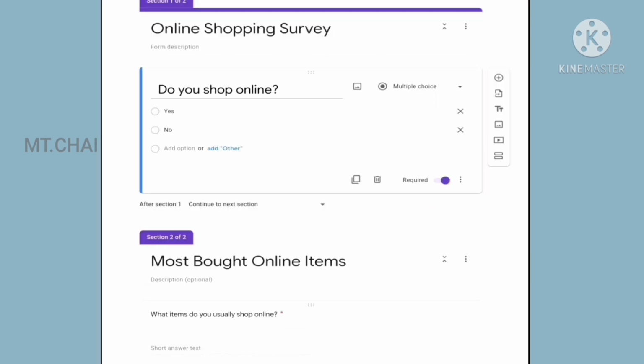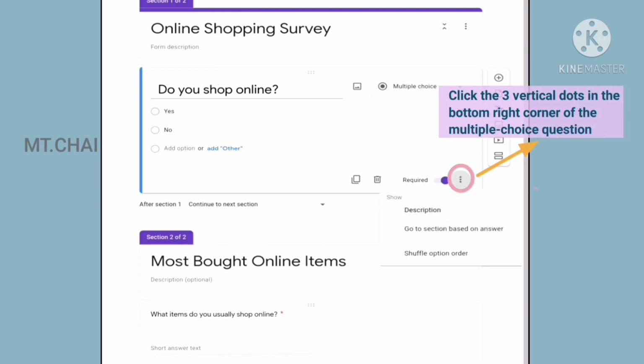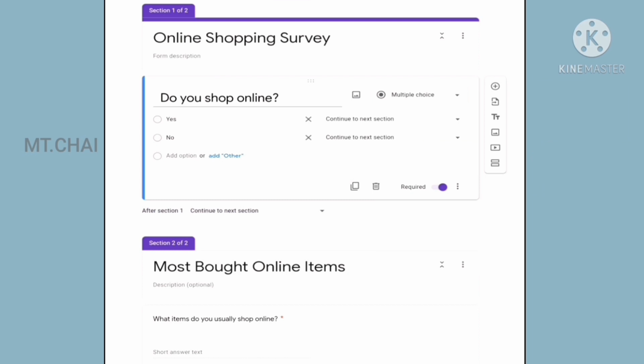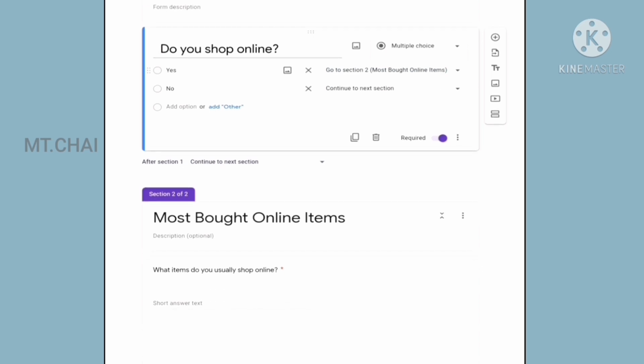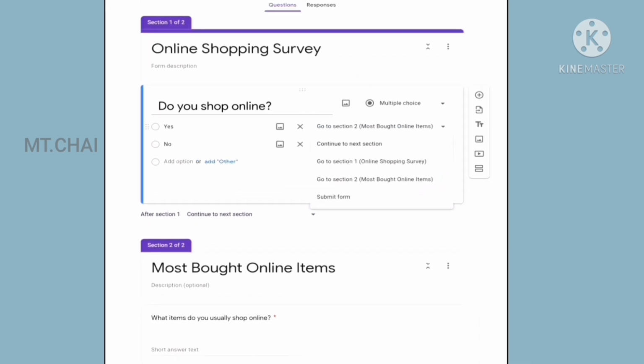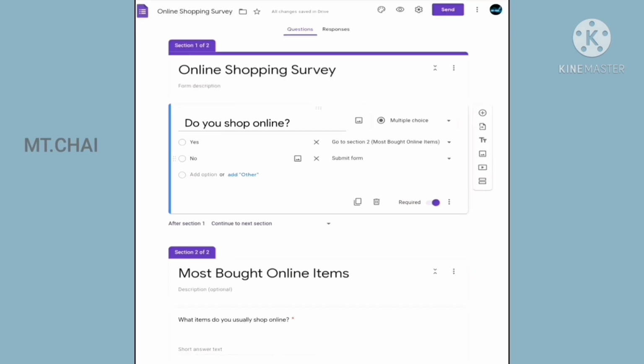Once all done, click the vertical dots over here. Tap on Go to Section based on answer. If the respondent chooses yes, then I want them to go to section 2, which consists of this question. But if they answer no, they can directly submit the form. Let's see how it works.